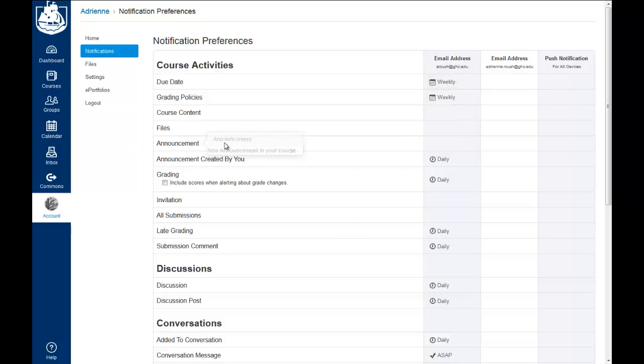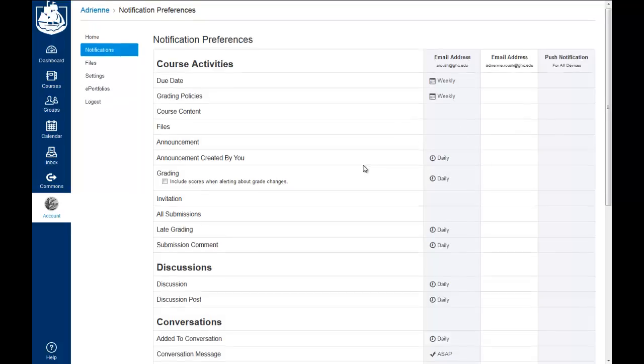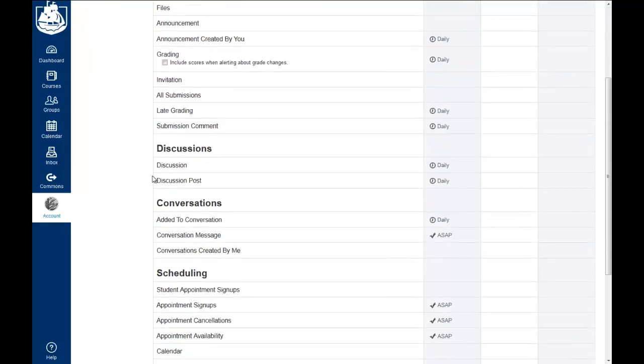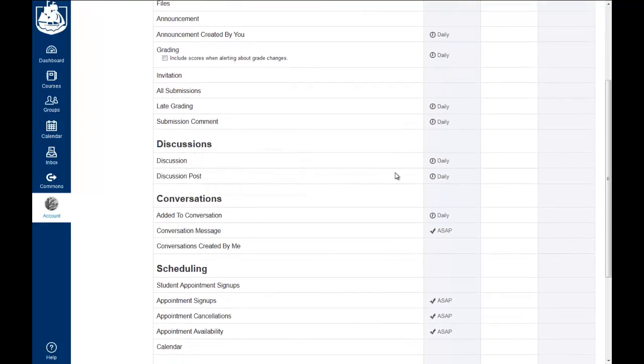I'd like everyone to send announcements to ASAP, so that when I post an announcement, you'll get notified of that, so that would be really great. But you can kind of customize these. If you want to see discussion posts when people post to a discussion that you're in, you can get that notification. This is a good one, conversations. That's your inbox, your conversation. If you get a message, you should get notified of that.